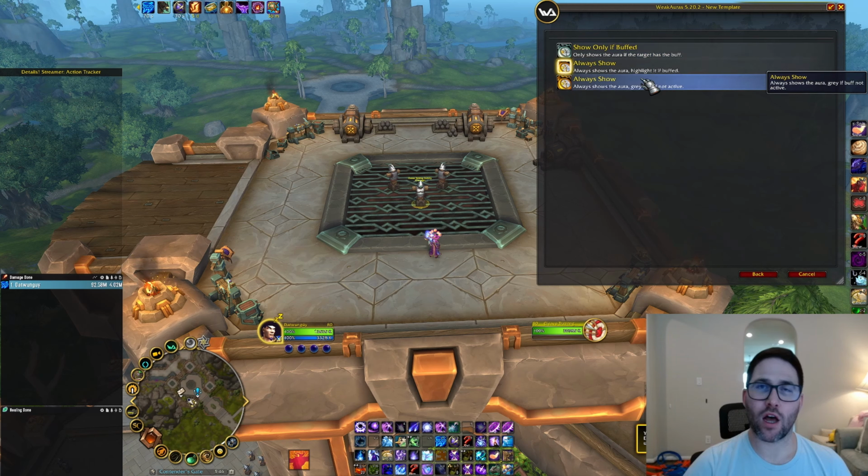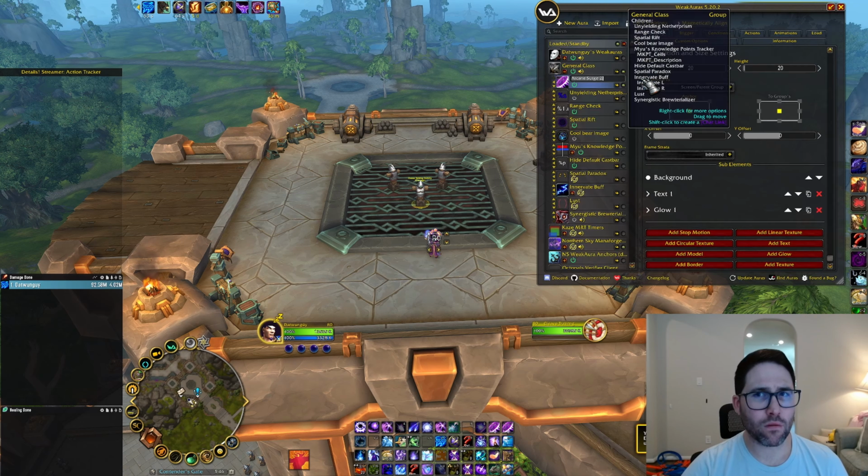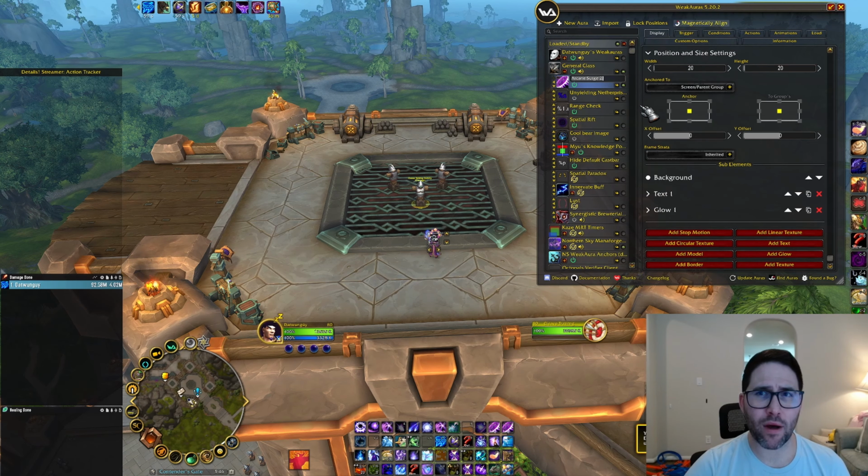And this one is like the one above it, but different. It'll always show it, but it'll be grayed out if you don't have the buff. I like this one when I started making stuff, right? It's grayed out if you don't have the buff, and then it's filled in. It's colorful when you do have it.